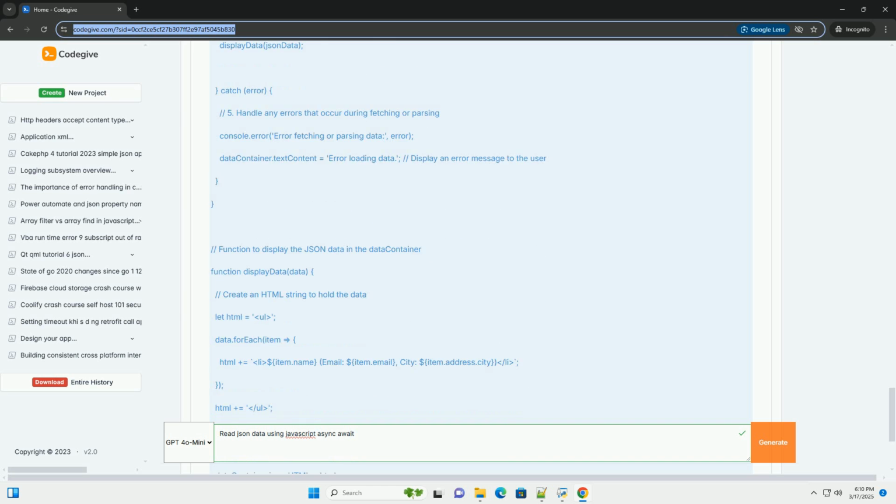3. Fetching JSON data with fetch and async/await. Now, let's write the JavaScript code to fetch and display the JSON data. Add this to your script.js file. Explanation. 1. Data container. We get a reference to the div element in our HTML where we'll display the fetched data. 2. Async function fetchData. This defines an asynchronous function named fetchData. The async keyword allows us to use await inside this function. This function is responsible for fetching, parsing, and displaying the JSON data.